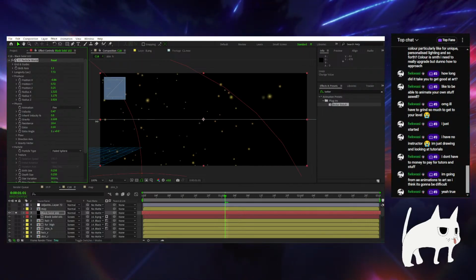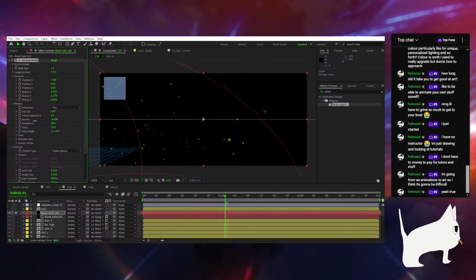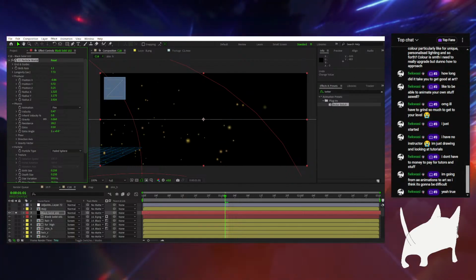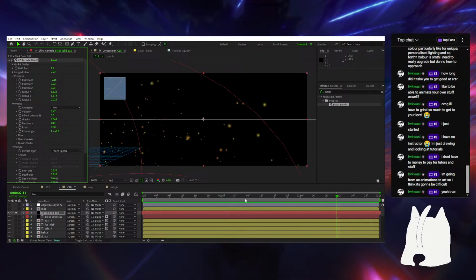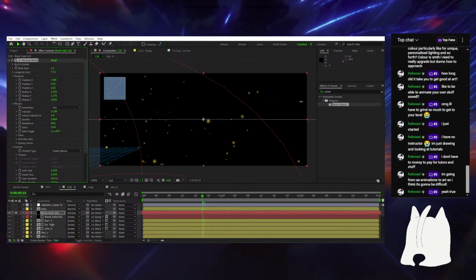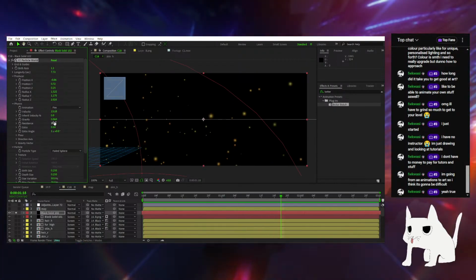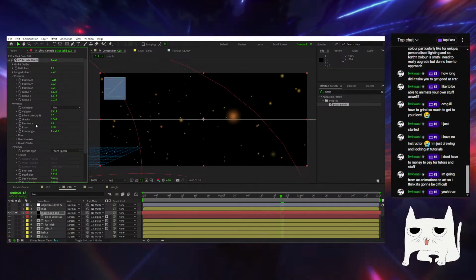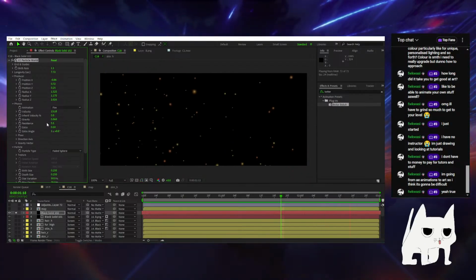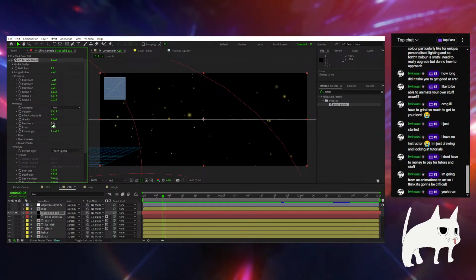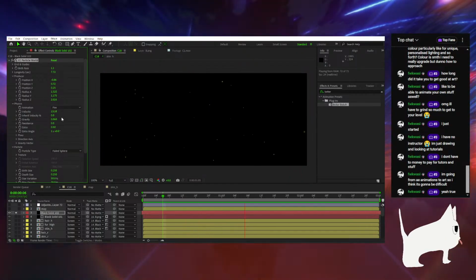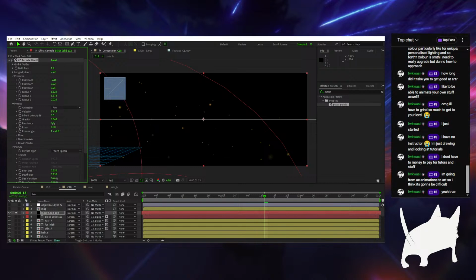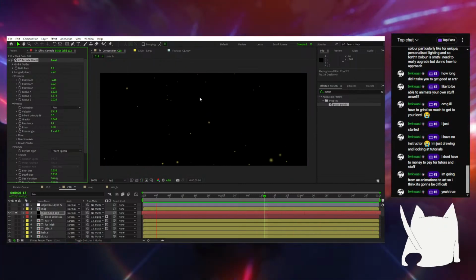Resistance. Lower the gravity. There we go. And then lower the resistance a bit more. I lied. Okay, something like that.